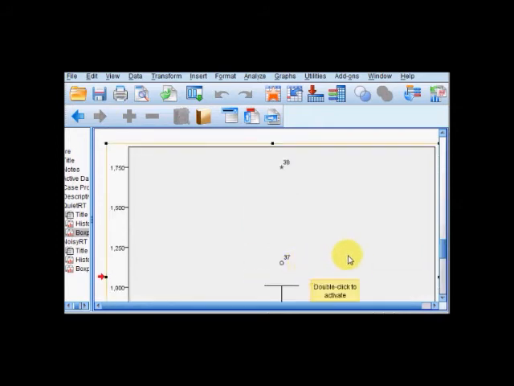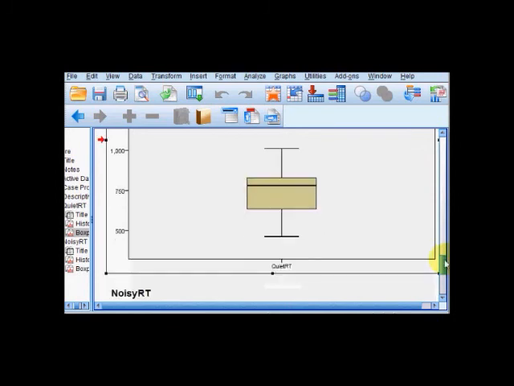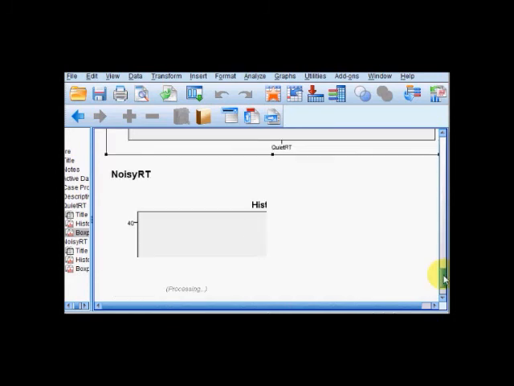Any data points that fall beyond that, so if they fall beyond 1.5 interquartile ranges beyond the top of the interquartile range, then they appear as outliers. So we've got 37 and 38. So these are the case numbers in the data set. So participant number 37 and participant number 38 seem to have taken an awful lot longer than everybody else when they did the quiet RT task.